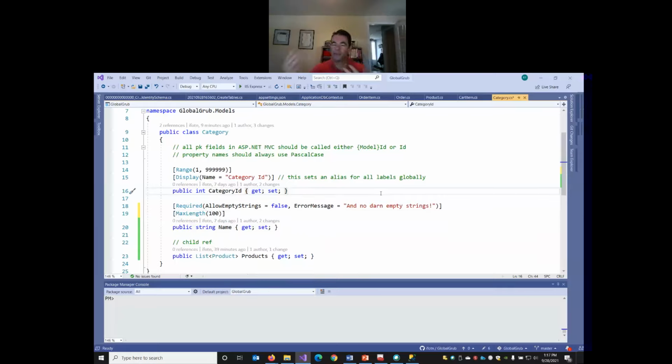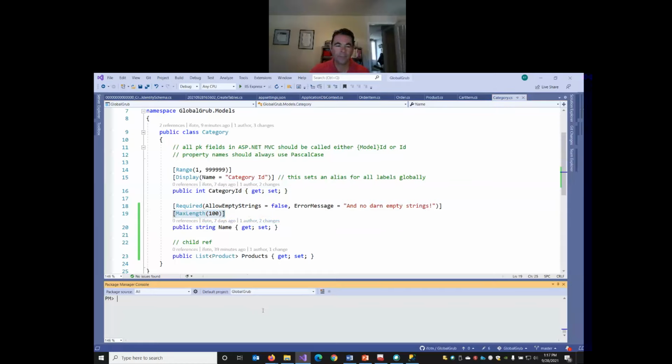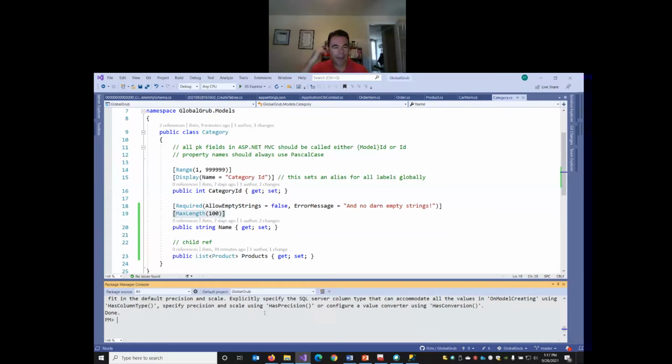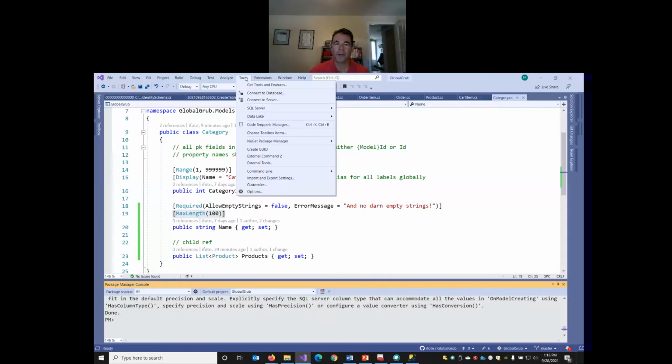So now we've got a discrepancy. We need to change something. So what we want to do is change it in the model, and then we'll run a new migration, and the migration will update the table for us. Okay, so in the category model, let's add this max length attribute. And then I can go back to my package manager console, my little PowerShell window. If you've closed the window, you can turn it on again through Tools, Package Manager, and Package Manager Console.